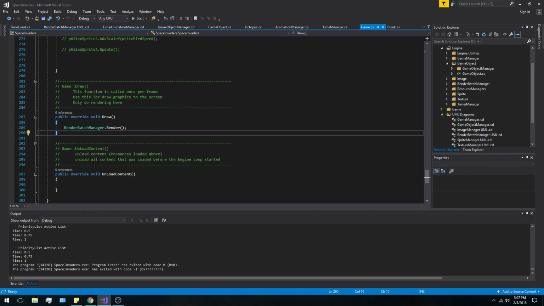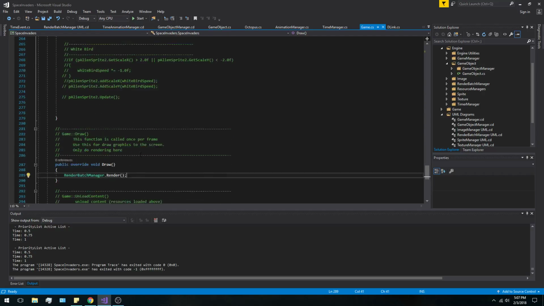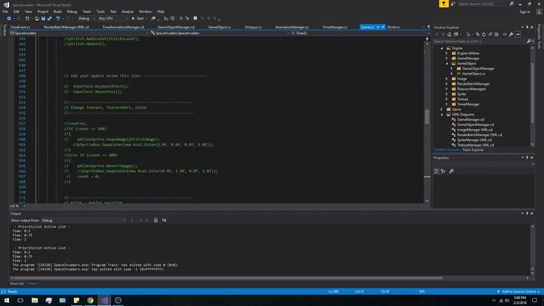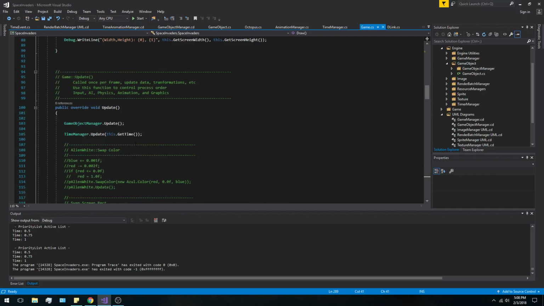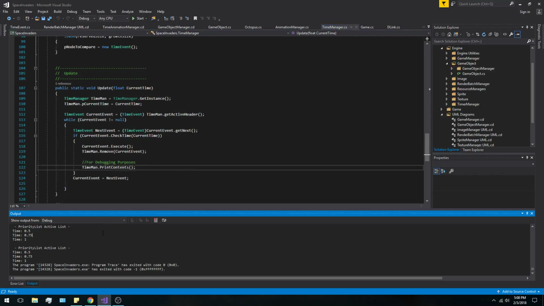So here we have the render batch manager render. I'm sorry, I have not gotten to this yet. I will, I promise. And then up here you can see that nothing is being updated except for the game object manager, which is updating, and the time update manager, which is updating with this time, which is right here. So you can see here there's the print contents, which is going through here and printing.